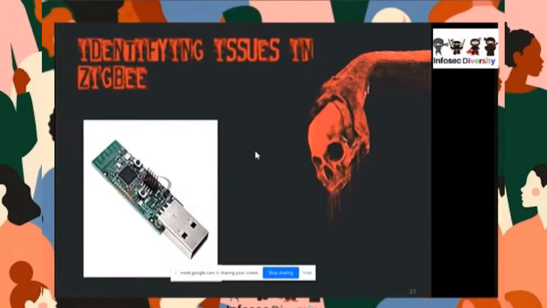ZB is mostly used, I noticed, in some smart devices for industrial controls, like smart water motors or smart temperature controls. They are using ZB. So in ZB, you can use sniffing for that. MITM is possible in ZB. So there are two tools if you want to exploit ZB.